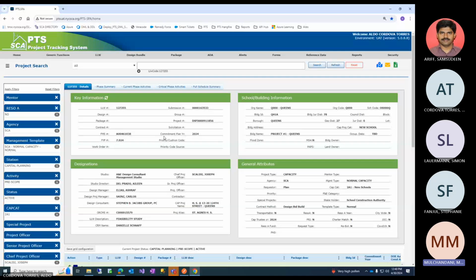When that change comes and it's talked about, you probably could correlate, since I've introduced you to it a little bit. So that's how the project gets created in PTS. And once it gets created in PTS, it can be used by other applications because everything revolves around a project, an LLW number, which stands for lowest level of work. That's the most granular level of work they define.